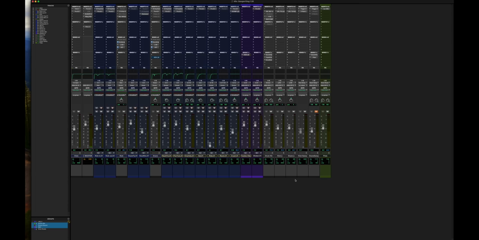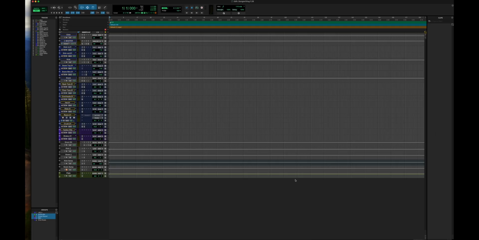So the whole idea of a template is you build up these tracks for the thing you're trying to do. You essentially save them as a template. Like you can literally save it as a template. There's a couple different ways to do it, I'll show you.